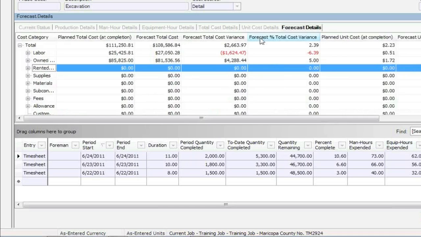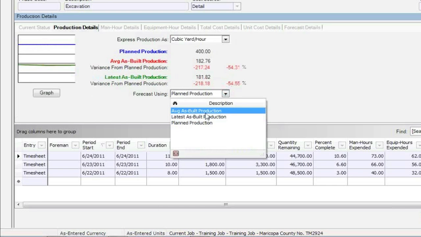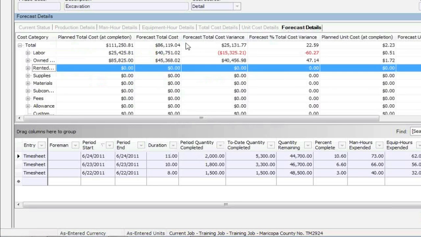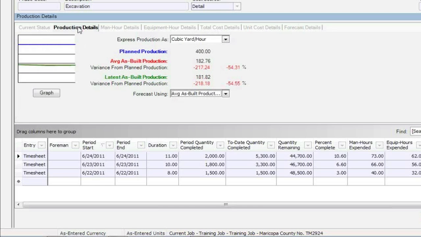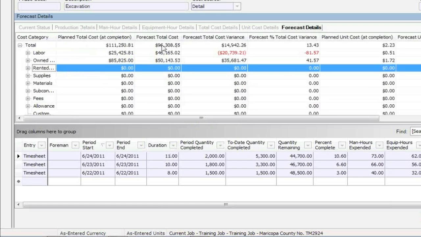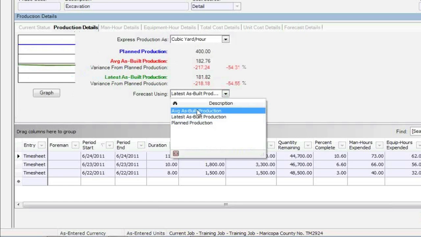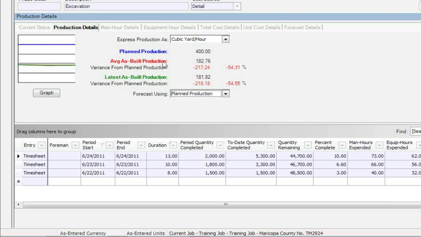So let's take a quick look. I'm using the estimated now, so we're forecasting that. If I change my forecast option to, say, the average, we're forecasting it's going to cost me only that. I'd make a lot more money. If I change the forecast to the latest, this is what it would be. This is the variance. So, depending on what percent complete you are, you might decide what forecasting method you would want to use to give you a better picture of the job when it's complete.